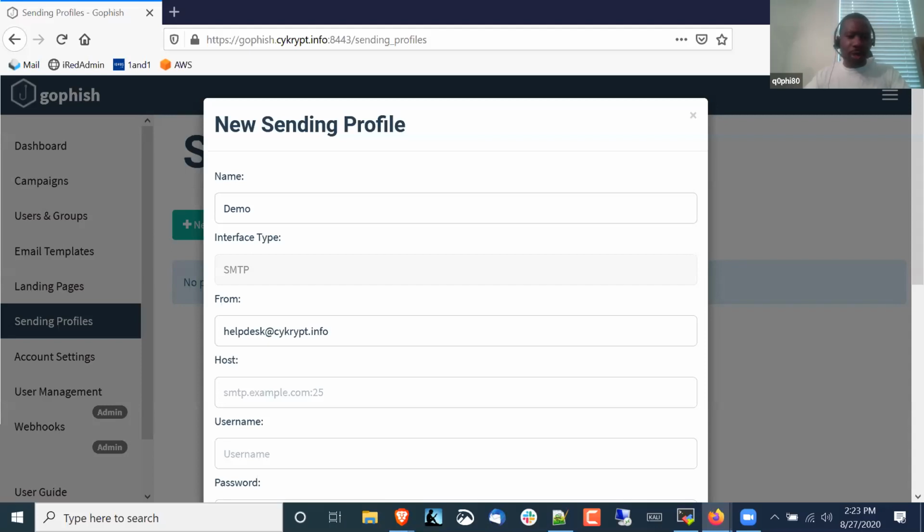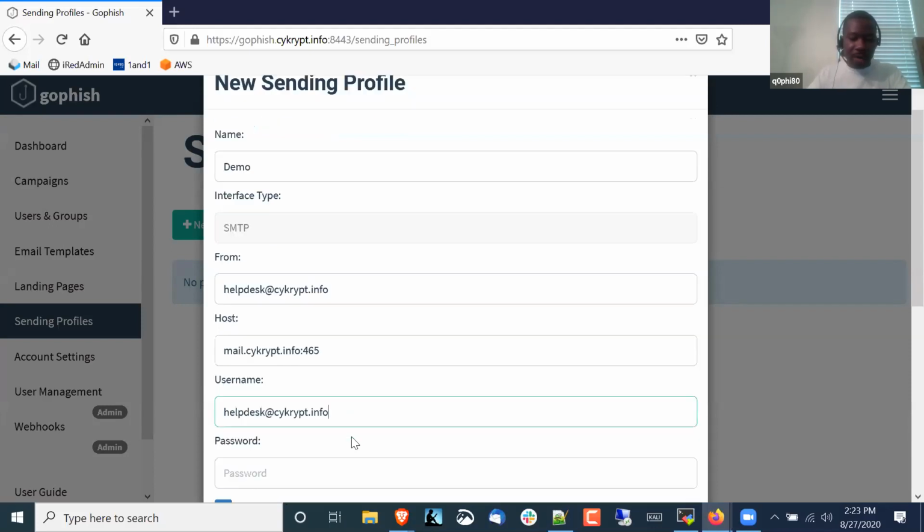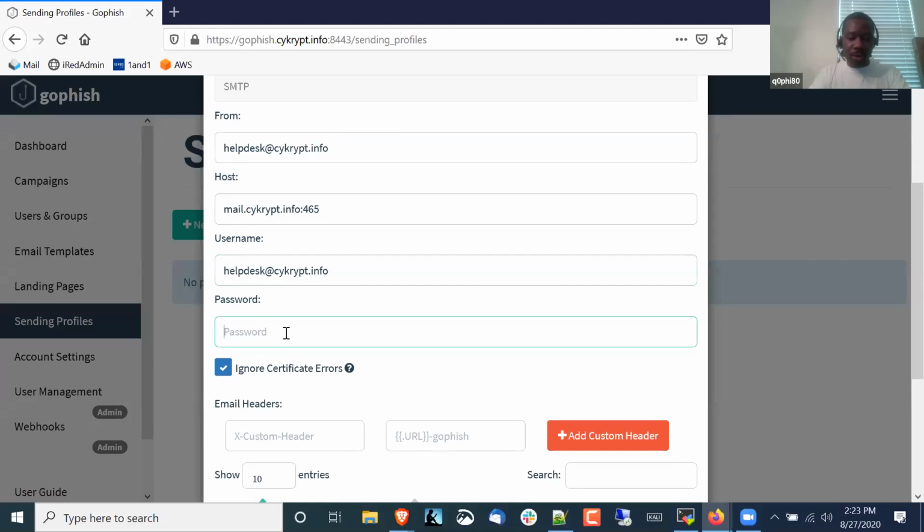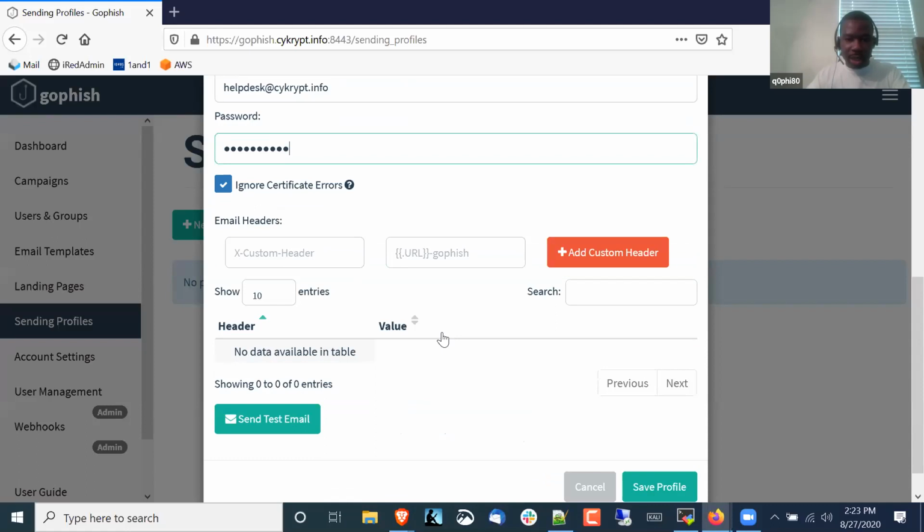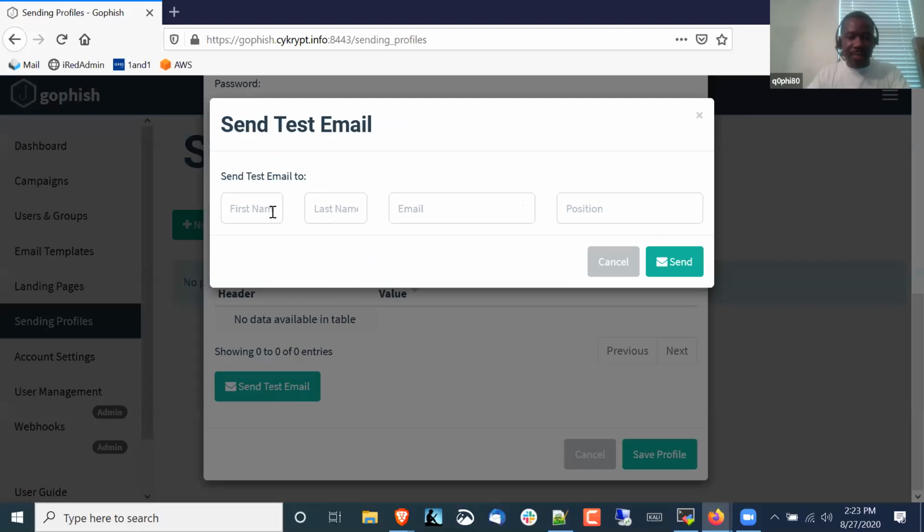Okay. So now we are going to create our sending profile. For mine, the SMTP server listens on port 465. This is my own SMTP server that I built and it's running. I have the user called helpdesk@cycrypt.info, and I have to provide a password and ignore certificate errors. And then we can send a test email.